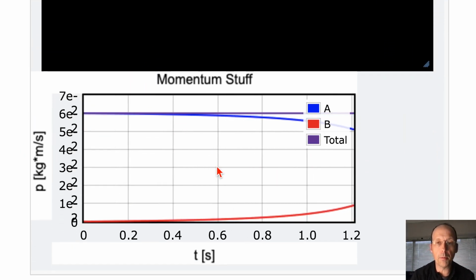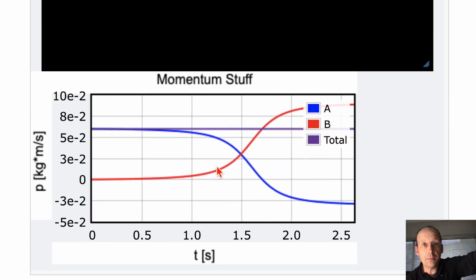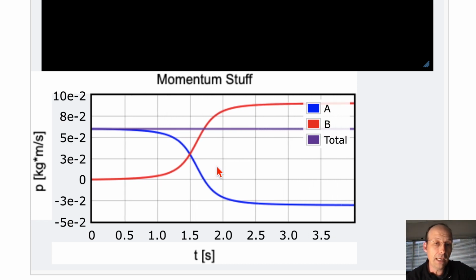Okay, so here's the momentum. So you'll notice that for object A, the momentum is decreasing, and then it goes negative. B was 0, and then it increased, but the total was constant. This is a win. This is a total win.